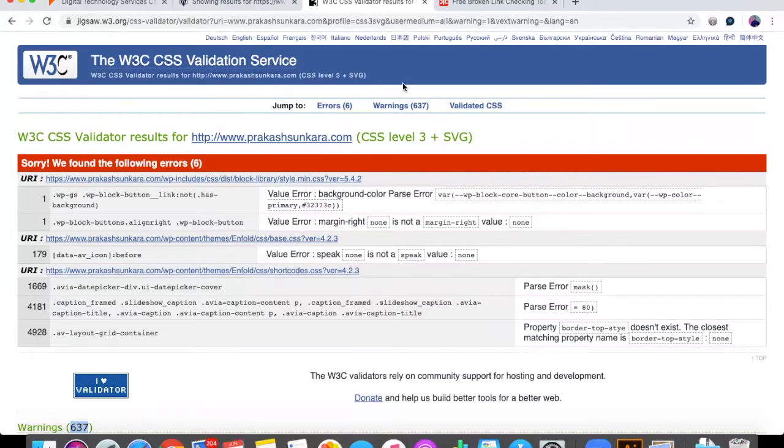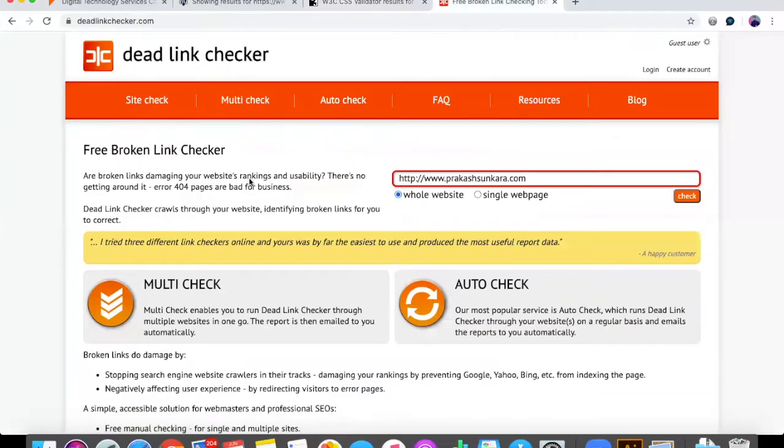Now, last but not least, we need to check the 404 errors, right? In order to do that, you've got to go to deadlinkchecker.com, which is a free tool, and then you just give your website URL there and hit check, and it is going to throw a captcha. So let's punch this in and see if we can get lucky.